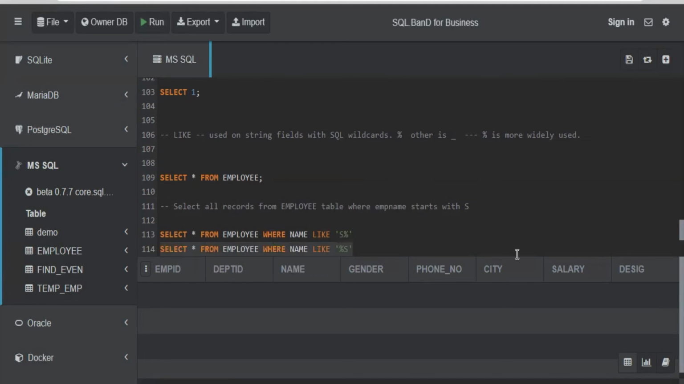So you see, Ahmed, what happened here? What happens when you give percentage S? When you give percentage in front, it means display the names of the employees whose name ends with S, because you're giving S at the end. Anything before S can be any number of characters, but your string should end with S if you give percentage S. And if you give S percentage, it will give you the values whose name starts with S.